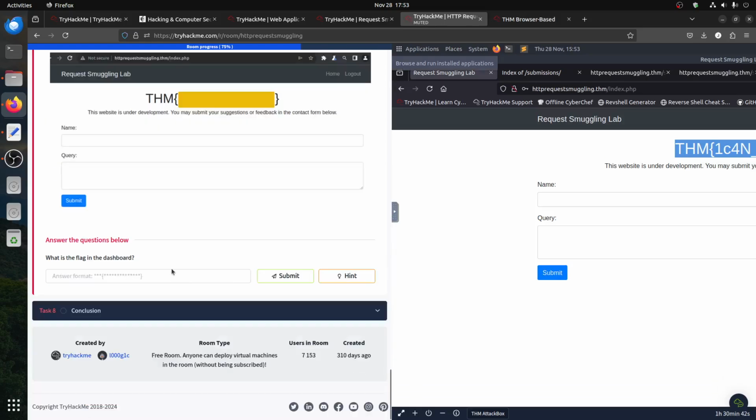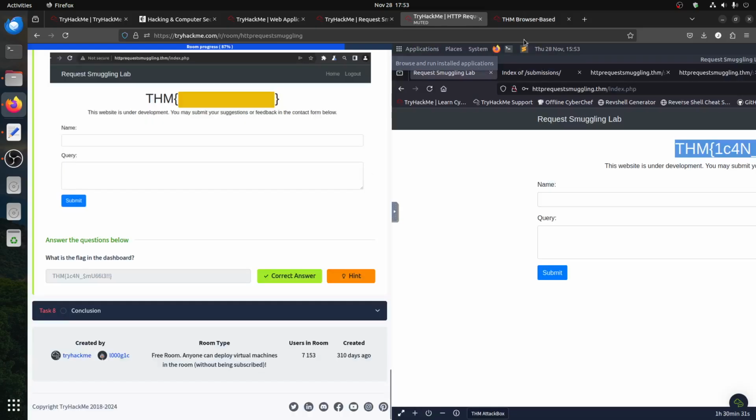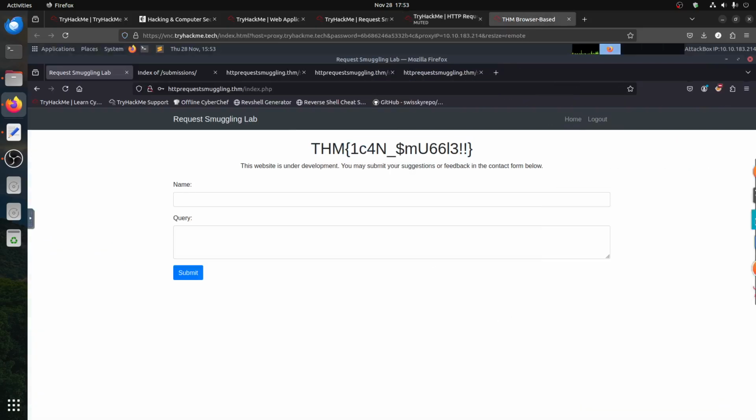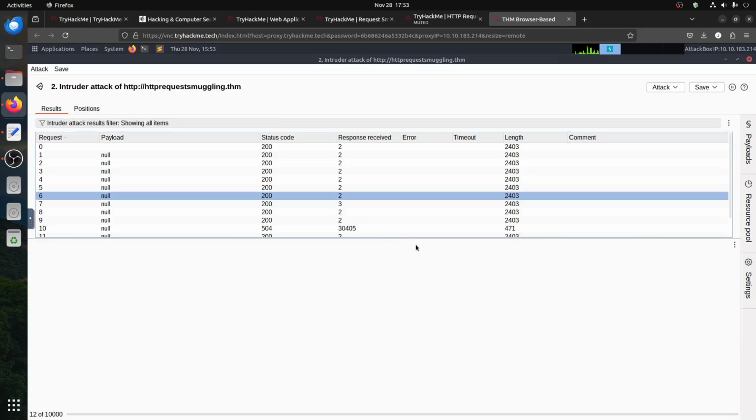Last time I was waiting. What's the hint? I didn't read the hint. As mentioned in the task, if you don't see the credentials, it could be because the attack didn't run for a few minutes. I don't know. I redid the video, so I don't know. So where is that thing? So we can stop it now.